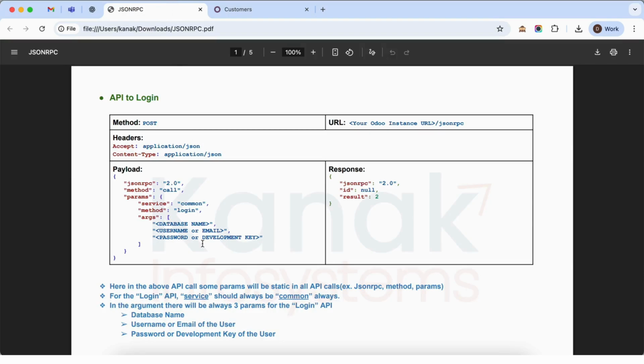Now here is the first API, which will be used for login. As you can see, the method will be POST, the URL is your instance URL plus /jsonrpc. Headers will be the same in each and every API: content type application/json. So the method, URL and headers will be as they are in all of the APIs. Those cannot be changed API by API; they remain the same for all API calls.